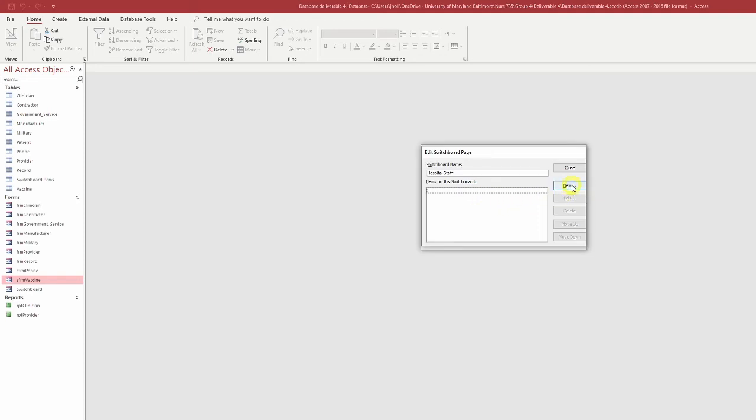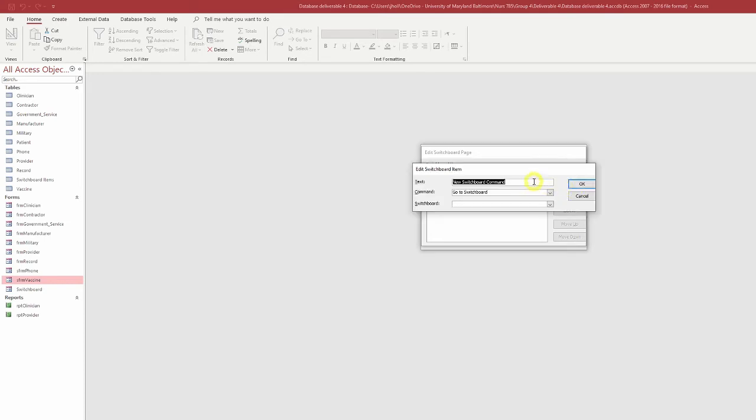And now we have new buttons we can create in the hospital staff. I'm going to create some navigation buttons for the hospital staff. I'm going to create Add Provider, Edit Provider, and also Open Provider Report. Just like last time, we need to create a new button by selecting New, type in what you want the button to be named, and then the command Open form in add mode, we need to select form Provider, say OK.